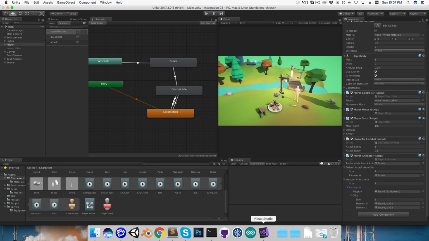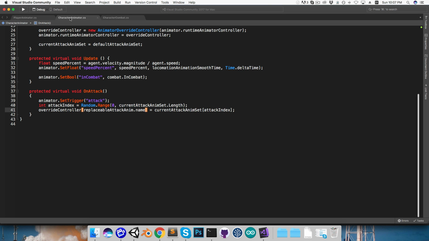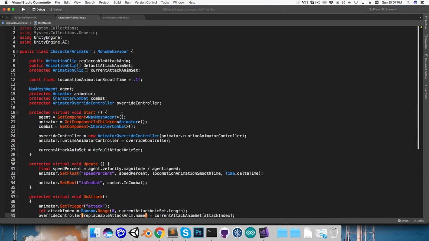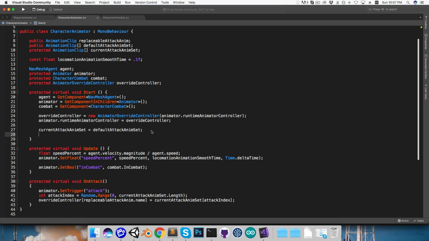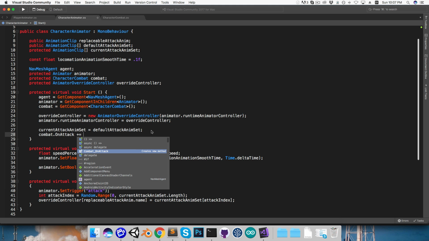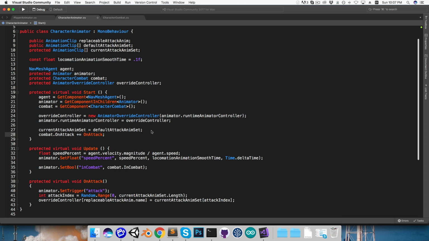I'm getting a tiny bit ahead of myself. Still need to come back into the character animator quickly and actually subscribe this onAttack method to the onAttack event in the combat script. So in the start method, just say combat.onAttack plus equals our local onAttack method.